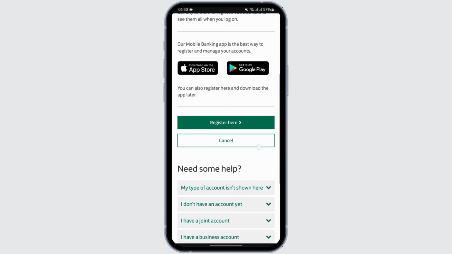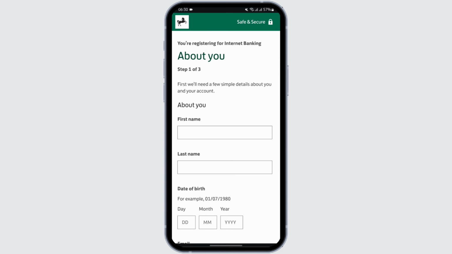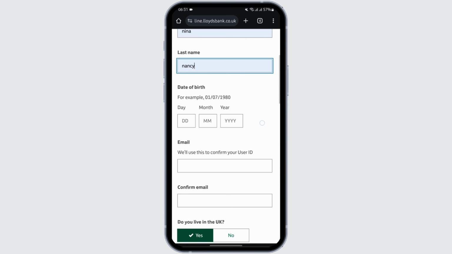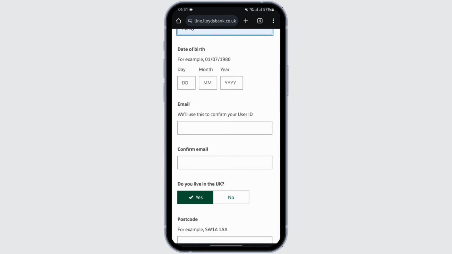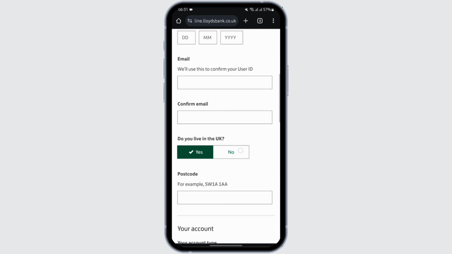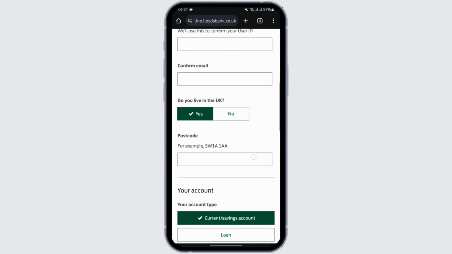Scroll at the bottom of the page and tap on Register here. At this page, simply type in your first name, your last name, your date of birth, your email and confirm your email. If you live in the UK, check the box that says yes. If not, check the box that says no. Now also enter your postcode.